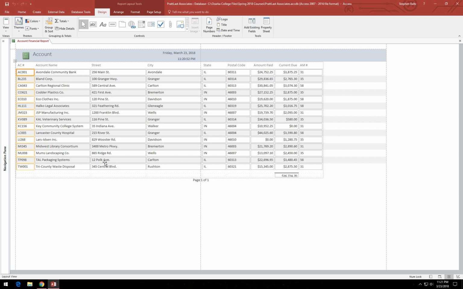And then what we're going to need to do is modify the title of the report. So you're going to click up here where it says account as the title of the report. Then you're going to click it one more time to bring up the edit box around it. So we clicked on it once to select it, and then one more time to open up the edit box around the title up here.